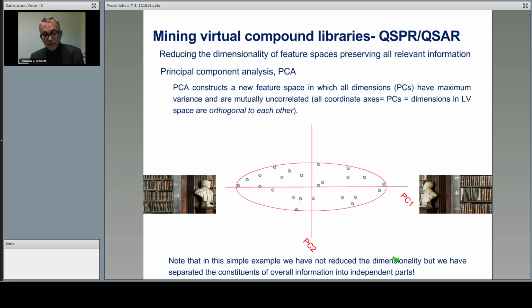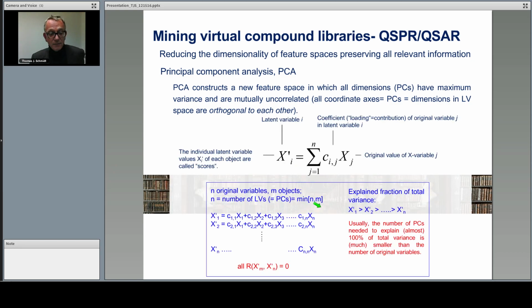But if you imagine you have a feature space consisting of 600 variables and many of them are correlated with each other, you will reduce the dimensionality by many dimensions by simply combining the common information content into such latent variables. And that's exactly what happens in principal component analysis.